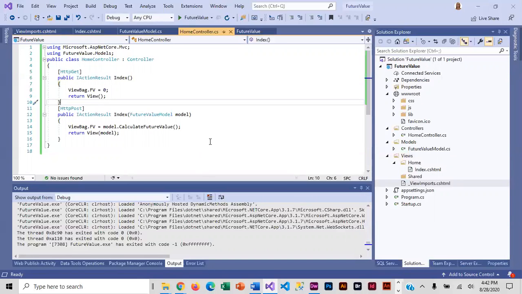When the form is submitted, it's going to come back to the controller. We're going to create a model object because we're going to have the model data. And then we can take that model object and calculate the future value and store it.